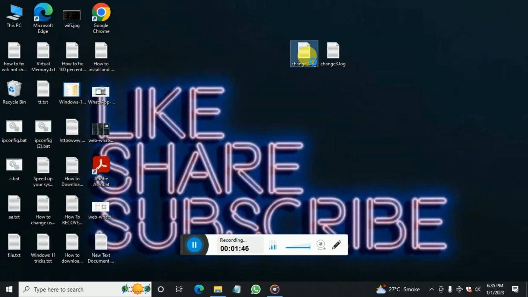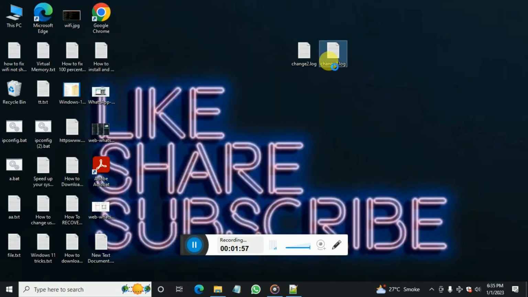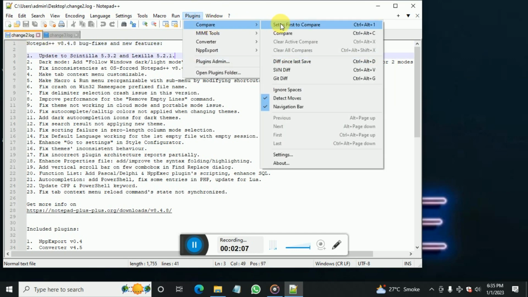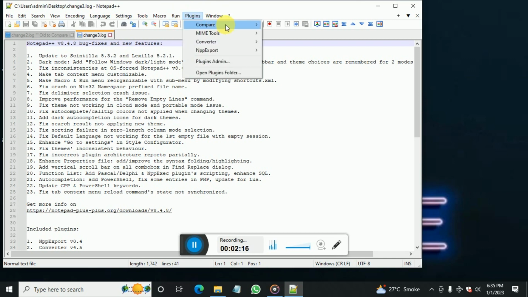Right click on it and say open with Notepad++. Do the same thing for the next file. In this way both files got opened here. Now one of them you need to set as first to compare. So this is set as first, and this is the one with which you want to compare.